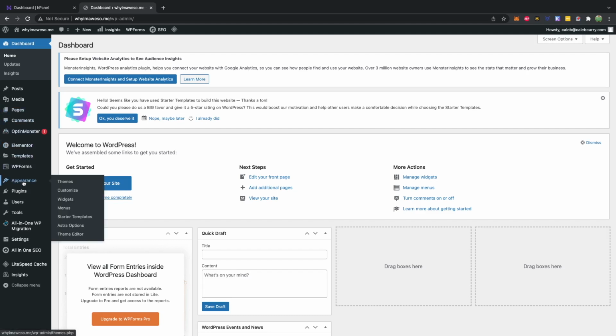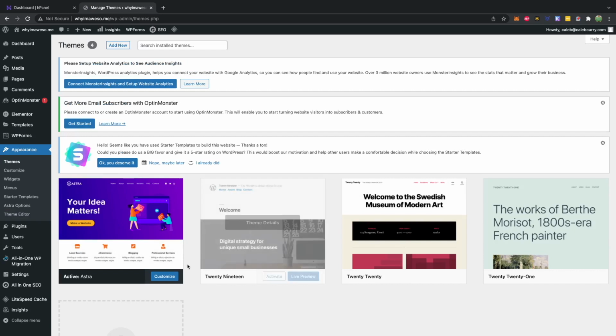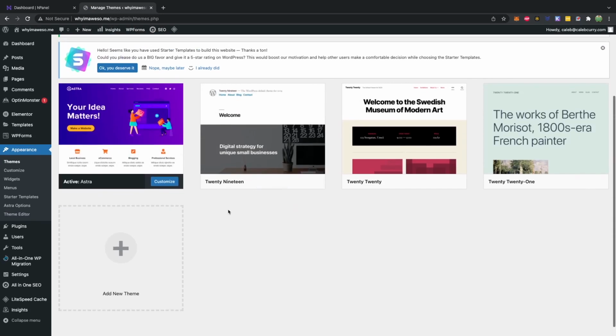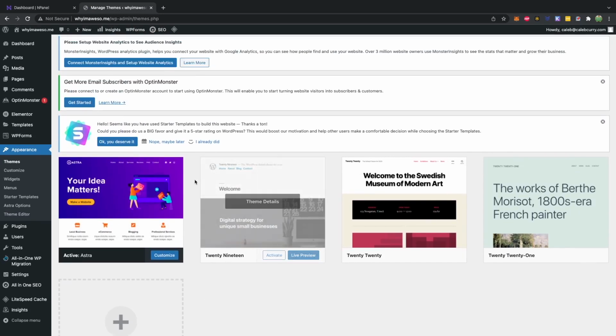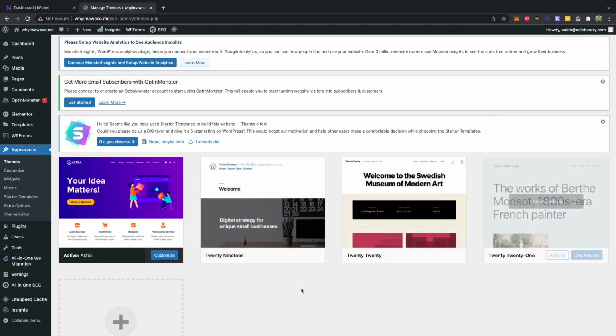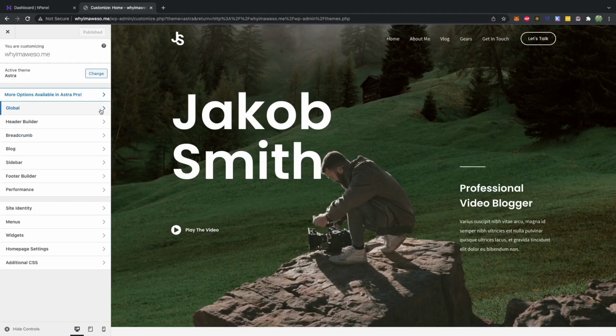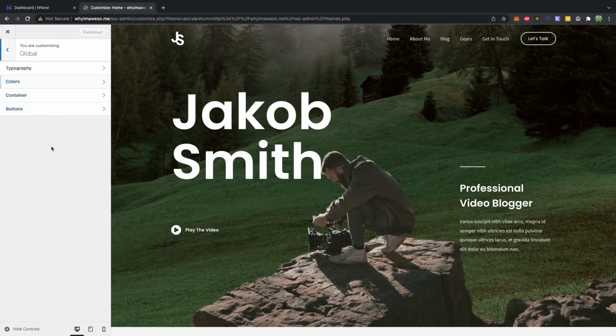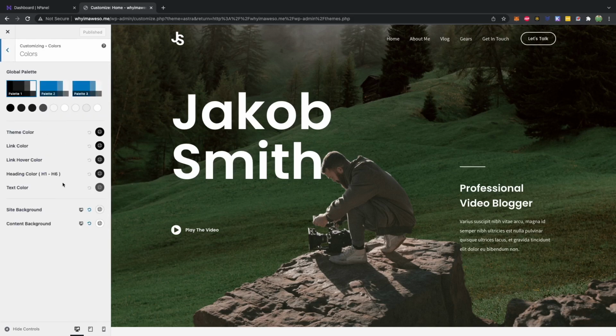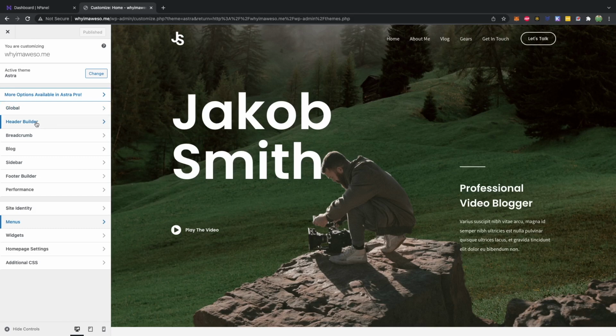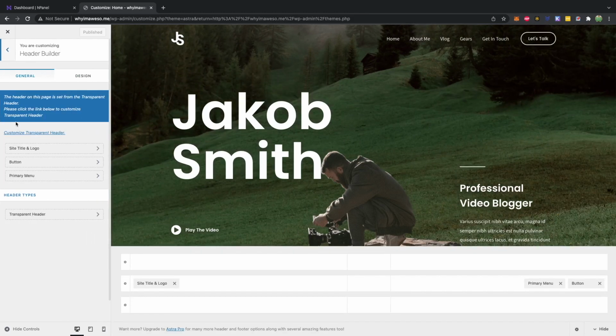First, appearance. Here is where you manage your themes. If you decide you do not like what you got, you can go ahead and add a different theme in here. You can also do any customizations. And here is where you can change all these different things. So you got the global stuff that's going to be across all your different pages. So that might be like your color scheme. Let's see what we can do inside of the header builder.